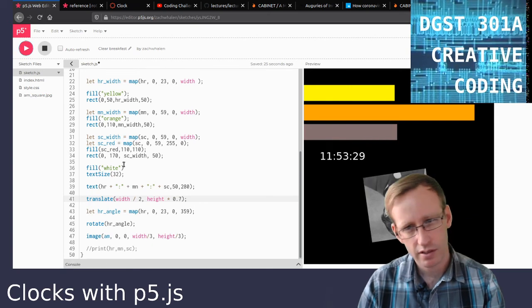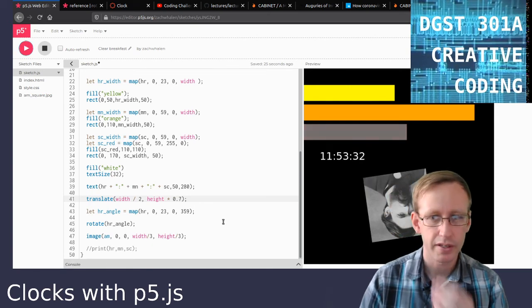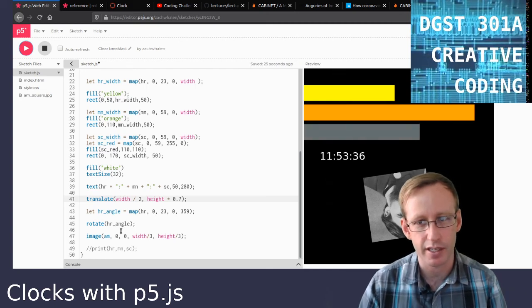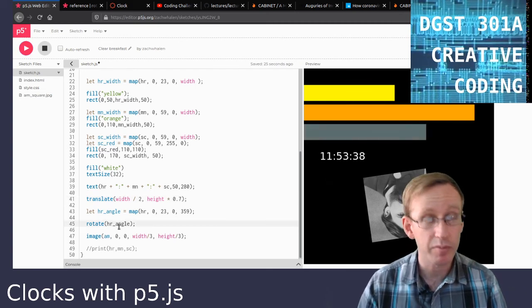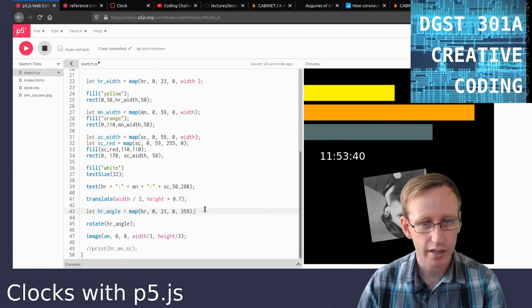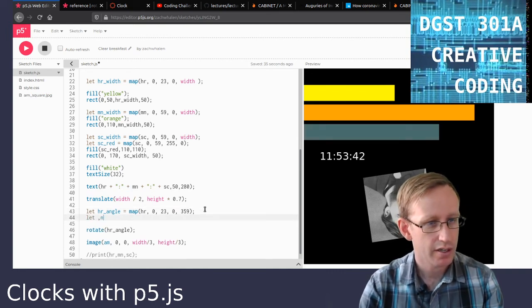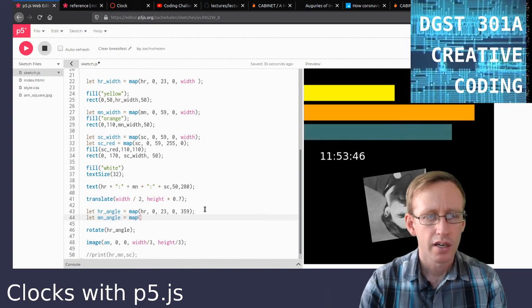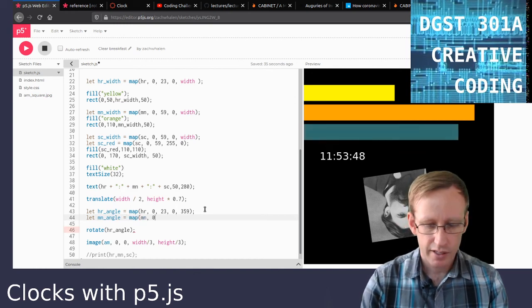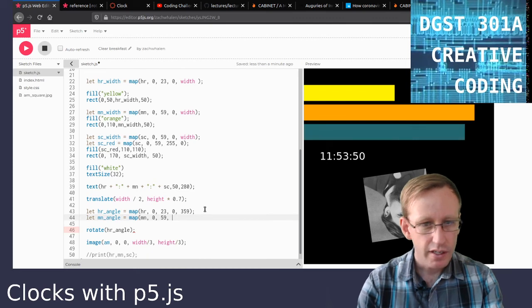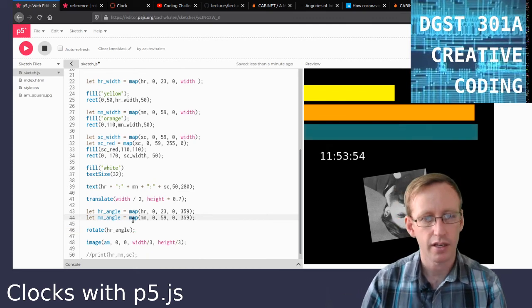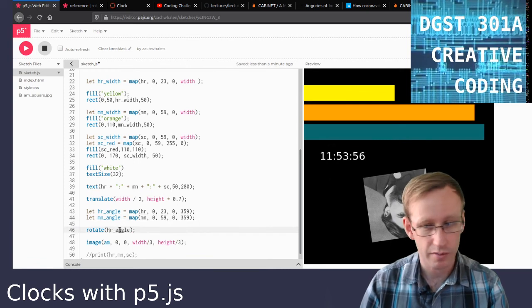Let's see. Yeah, that's pretty good. And you notice he's still going to rotate around that same center, hopefully. We'll see it a bit more clearly if we try some more angle values. So let's do angle equals map minutes, and we know minutes are 0 to 59 or 0 to 359. And let's try rotating him according to whatever our minutes are.